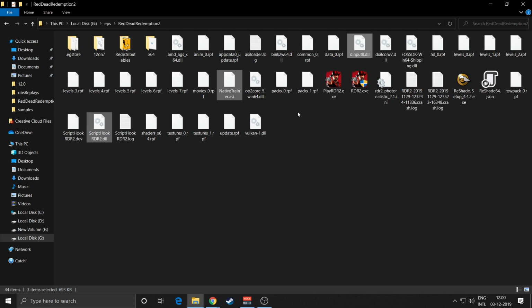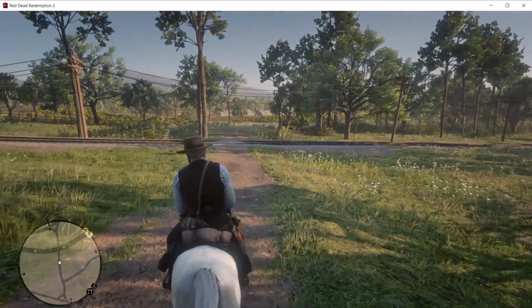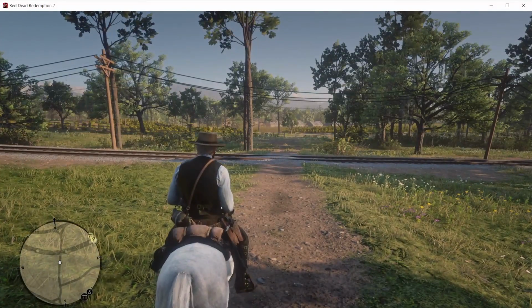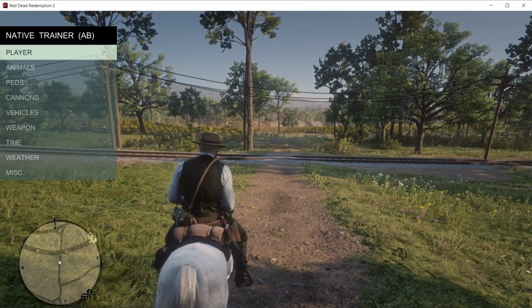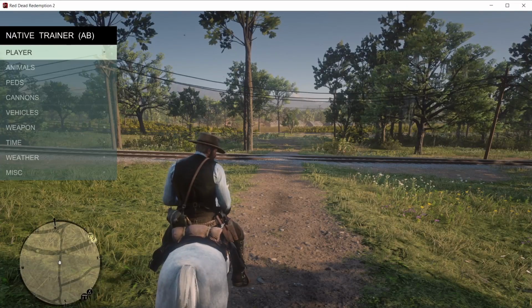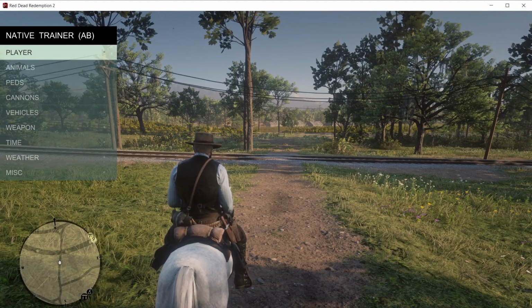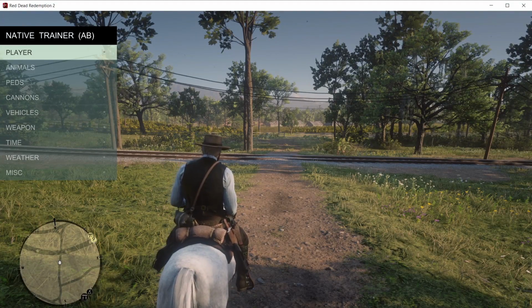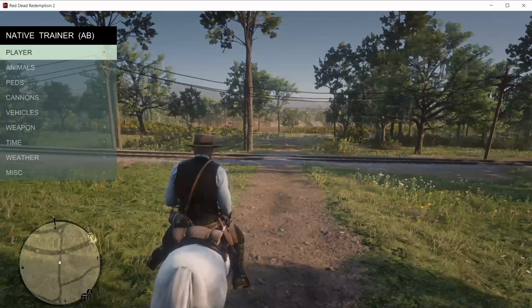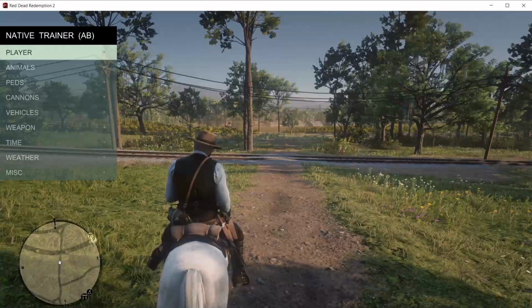Now, once the files are copied, go ahead and launch the game. Once you are in the game, press F5 to load the ASI plugin. As you can see, the ASI plugin has been successfully loaded. This means that everything is set up properly, and we may proceed to develop scripts.